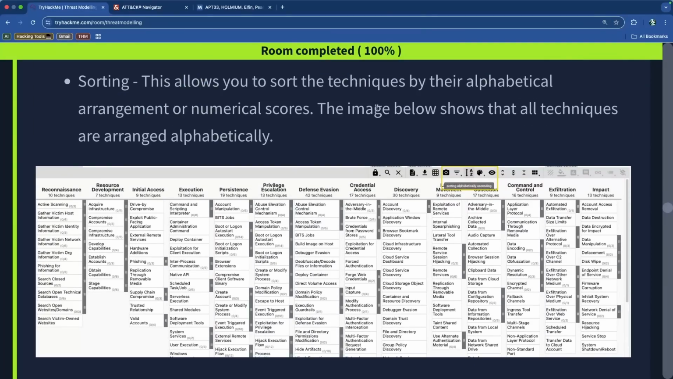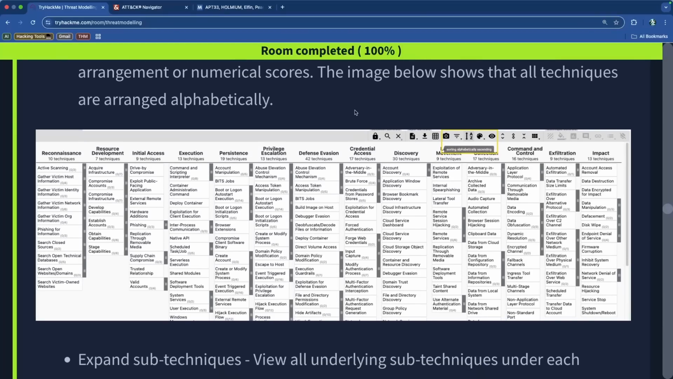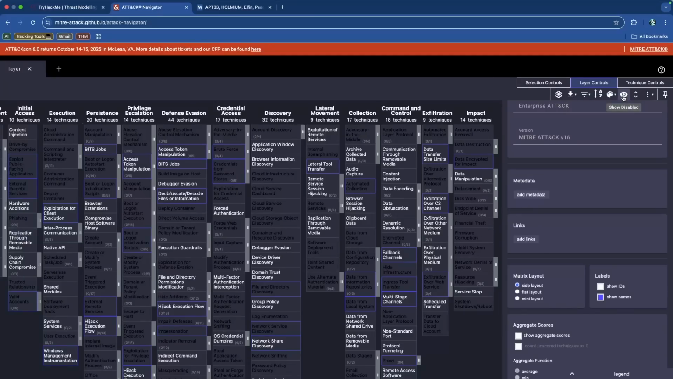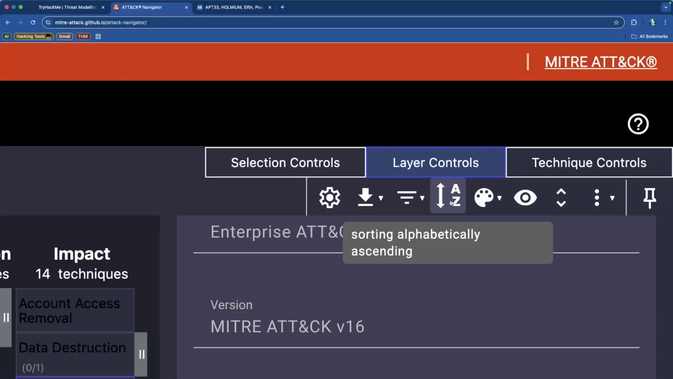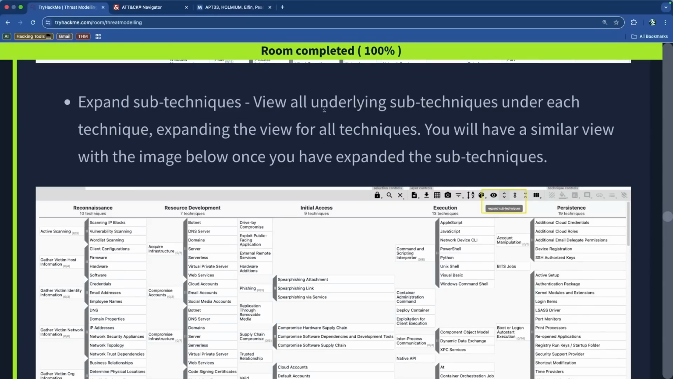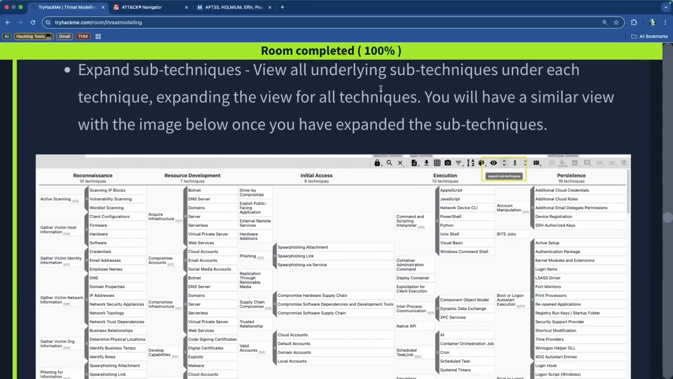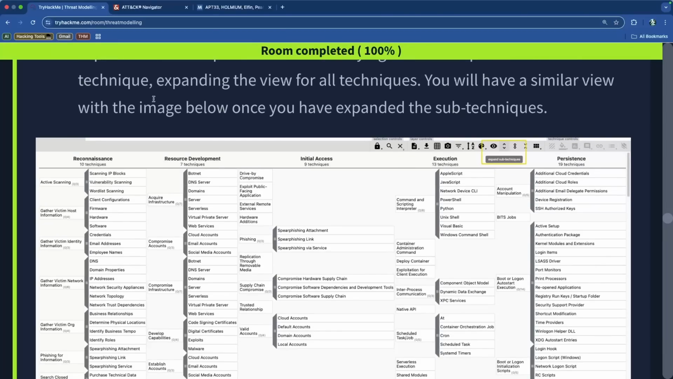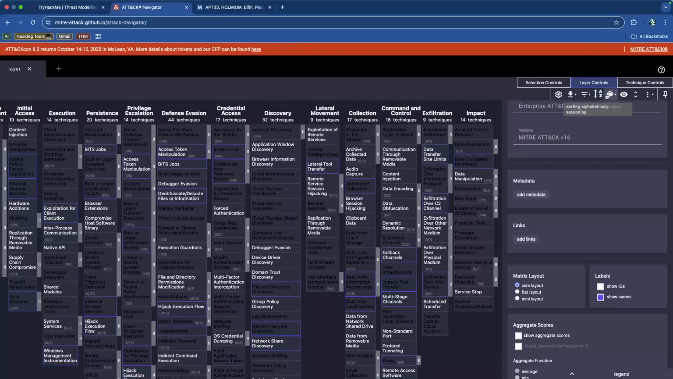You can sort things according to A to Z, for example. This allows you to sort the techniques by their alphabetical arrangement or numerical scores. The images show all techniques arranged alphabetically, and that's again available right here inside of the layer controls with the sort alphabetical, ascending, etc. Expand the sub-techniques, view all the underlying sub-techniques under each technique, expanding for all of these. You can have a similar view, which is again available over here as well. So there's the expand techniques.